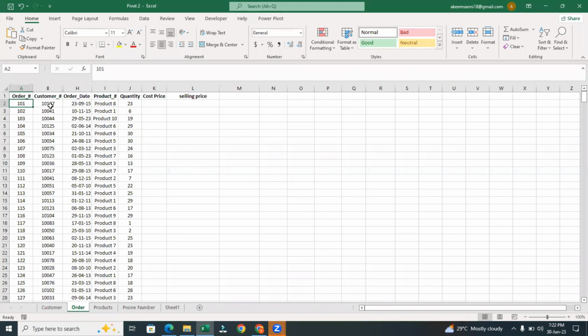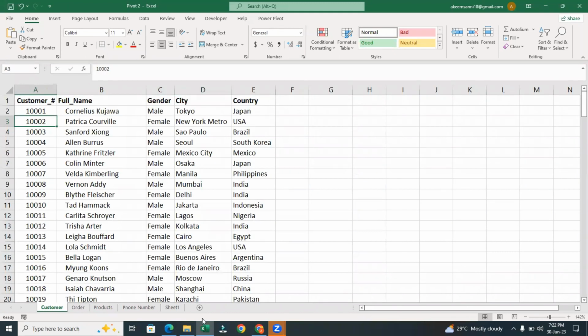So now, for the first time, if you order something, like the first time you go to a particular company to order for a product, they are going to register you as a fresh customer and they will give you an ID, right? So right now, this is all our customers' information. They have all their ID, their name, their gender, their city, and their country. They have all of them right here.